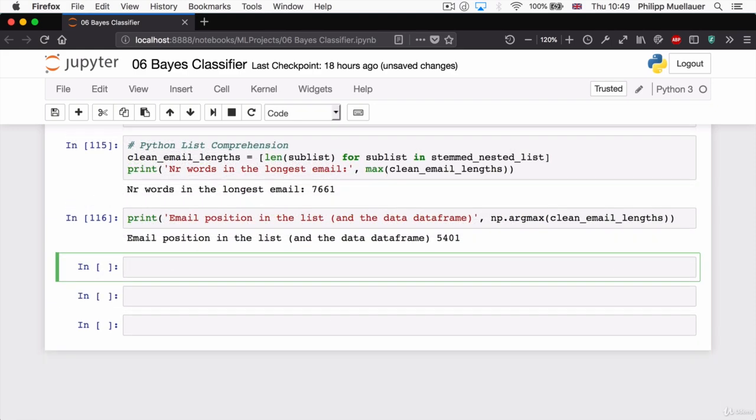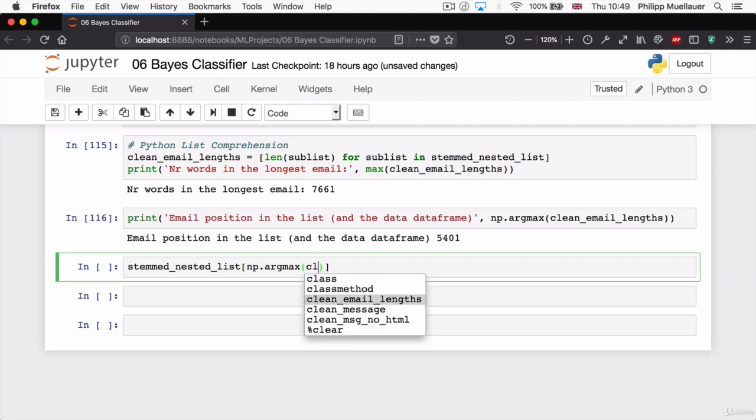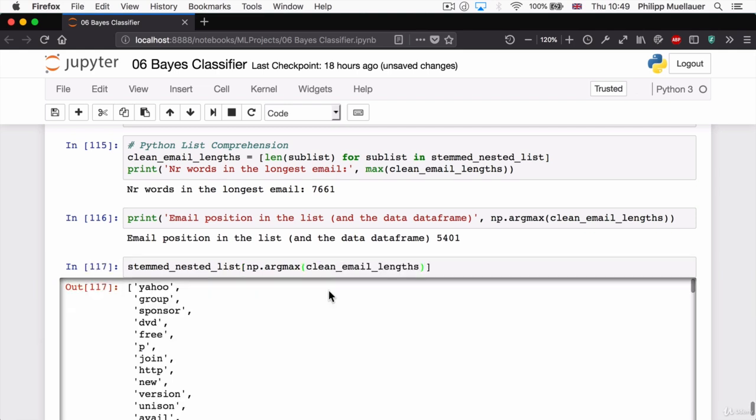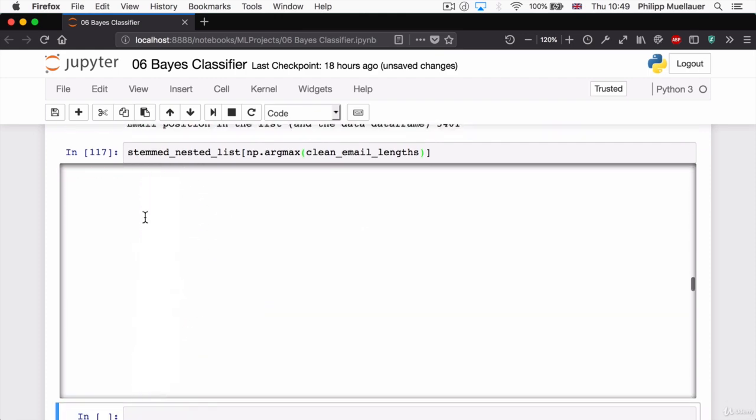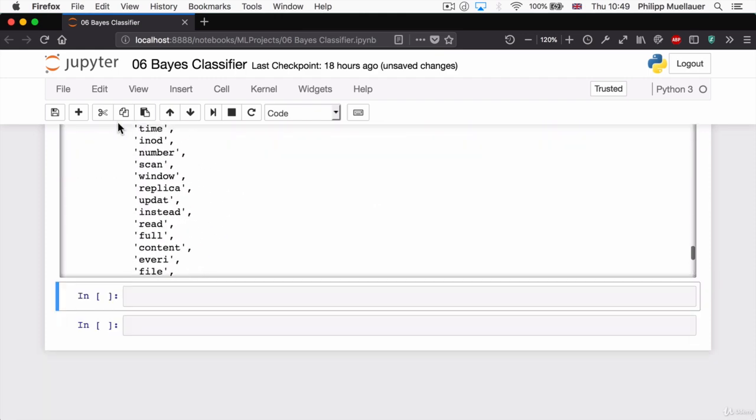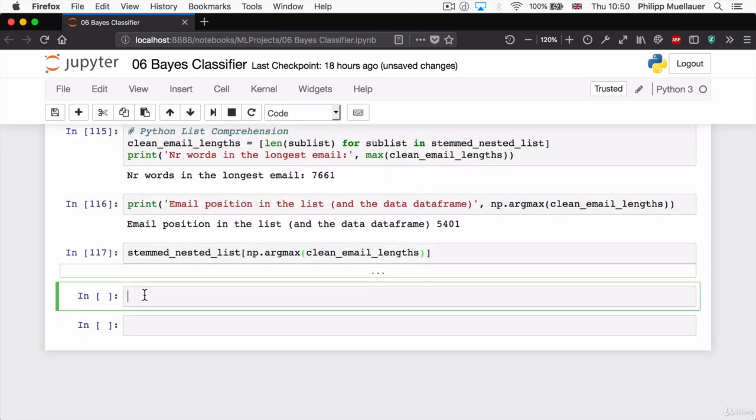Bringing up the list of words in this email should be fairly simple, because all I have to do is feed this value into the square brackets for my stemmed nested list. So np.argmax(clean_email_lengths) will show me what the words are that are in this list. So this is 5,600 odd words long.